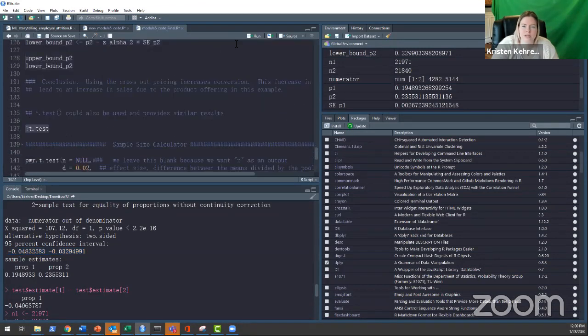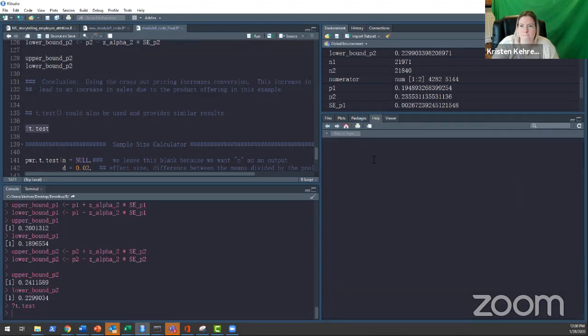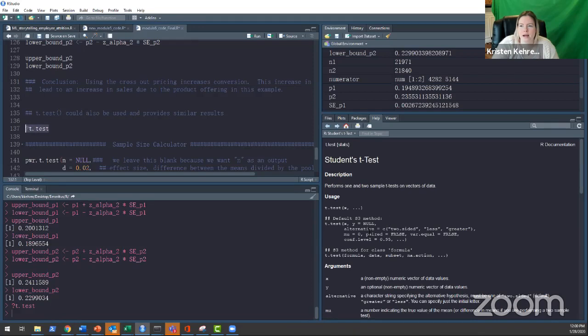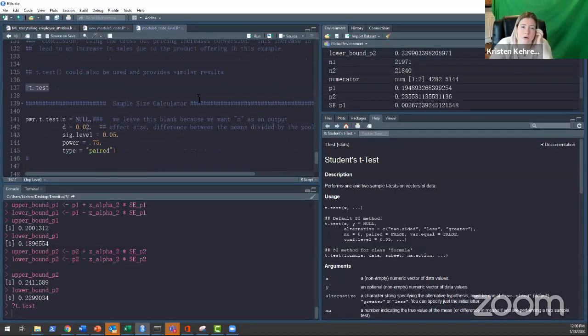And then here's information about the t-test that, again, it's just t.test, and you give it your X and your Y as actual vectors, and you're able to get a result for that, and it's going to look very close to our chi-squared test.